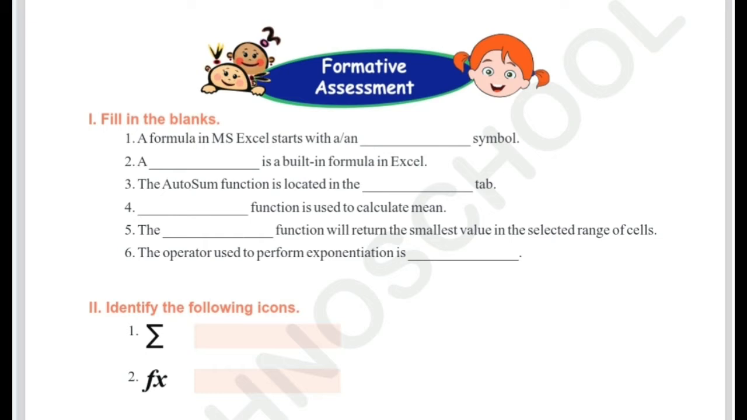Next question. The dash function will return the smallest value in the selected range of cells. The minimum function will return the smallest value in the selected range of cells. The answer for this question is minimum.